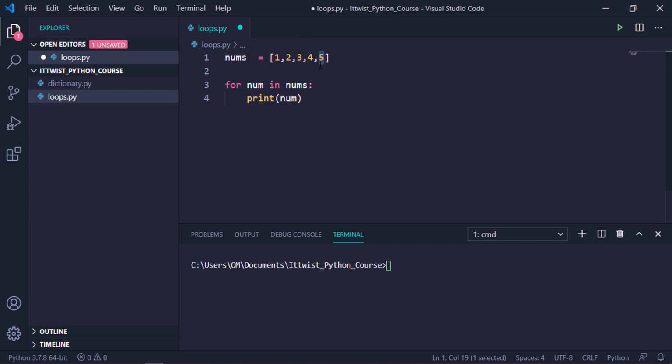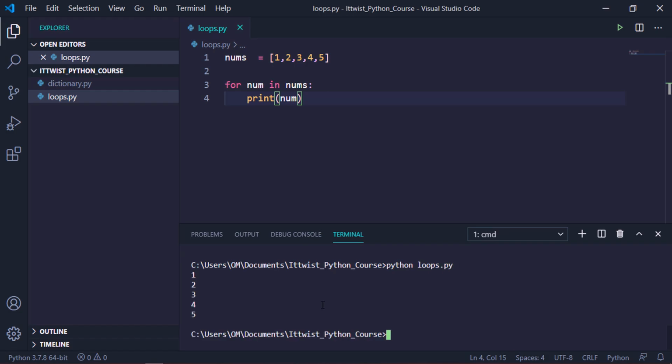Okay, so for 5, it will store that in the temporary variable and print it. After that we don't have any number left, so this loop will break at that point and you will just find 1, 2, 3, 4 and 5. So now let's run this. We will just execute python loops.py, and you will find 1, 2, 3, 4 and 5.